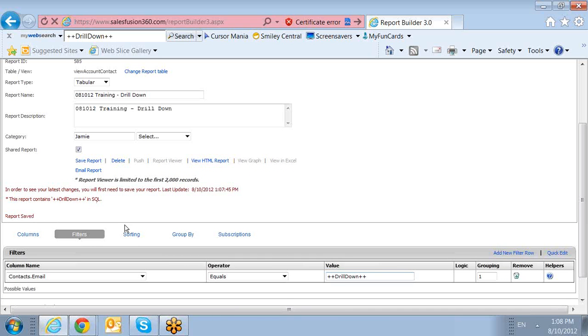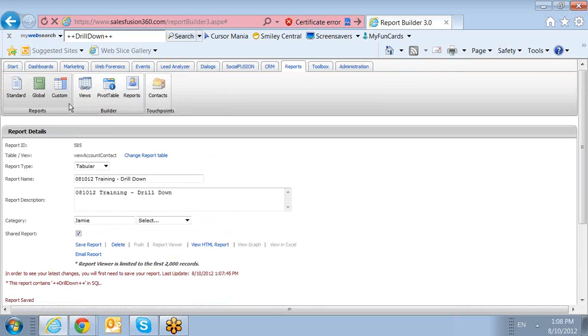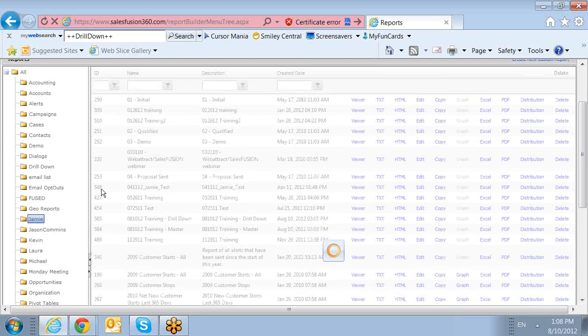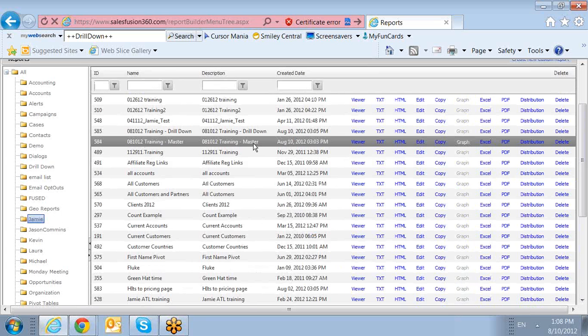It says report saved, and of course if you wanted to add some sorting, add some group by, you could definitely do that as well. We're now done with this report. So we made the connection, but now I need to do one additional item. So I need to go back to my custom report, my master drill down that I just created. I'm going to go to my folder, and here is my master report.